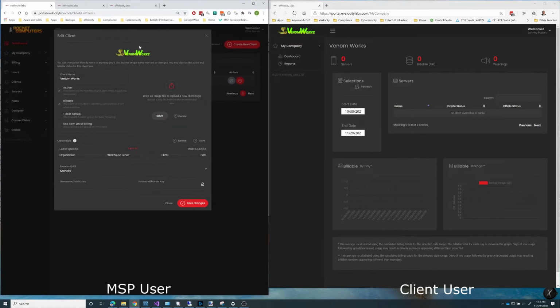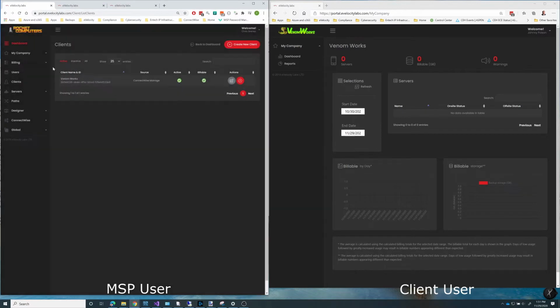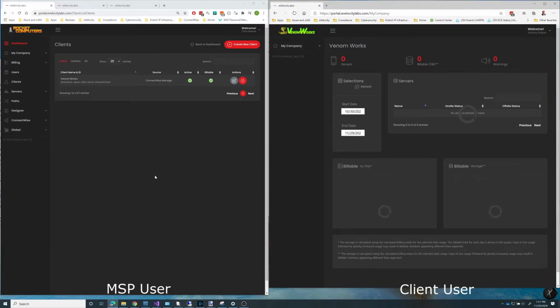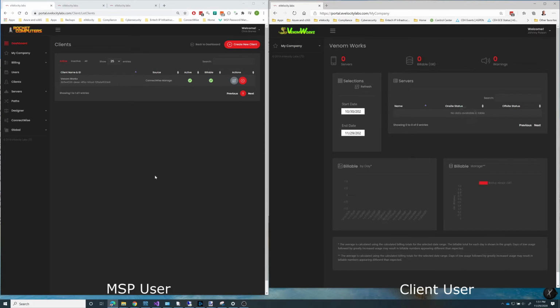So as an MSP user, we'll see ours. As a client user, we'll see the client logo if there is one loaded. And to show a little more detail on how this works, we're going to go and remove the client logo again, and you'll see that the Rocket Computers logo loads. And once we remove the Rocket Computers logo from the system, the default eVelocityLabs logo will show for both of these.